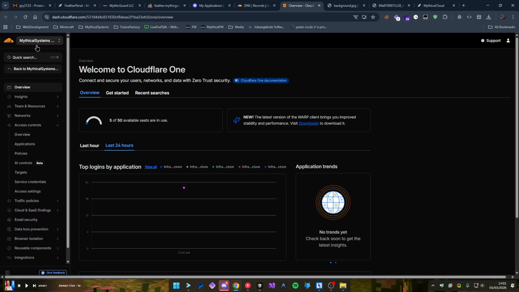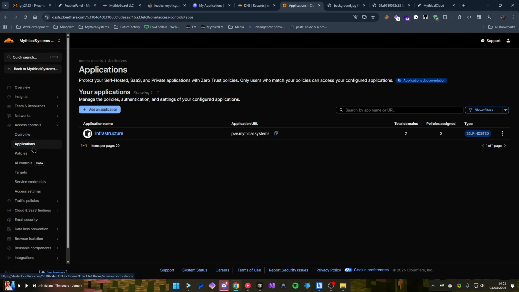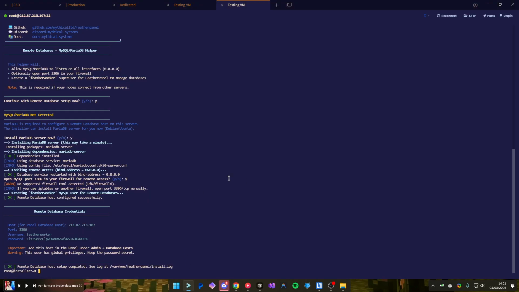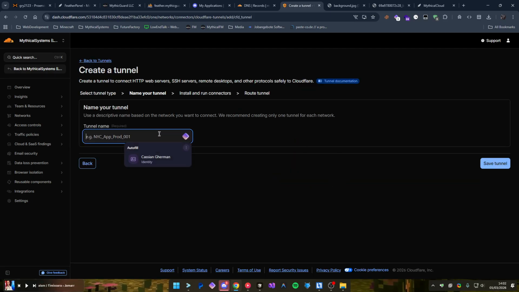Then, if you are in the Cloudflare One dashboard, click on Overview. My bad. Click on Applications. They changed the UI again. Cloudflare, I hate you. My bad. You go to Networks and Connectors. Then you log in inside your Node VM and click on Create a Tunnel. Create a cloudflared tunnel and name it Wings VM Node 1, 2.